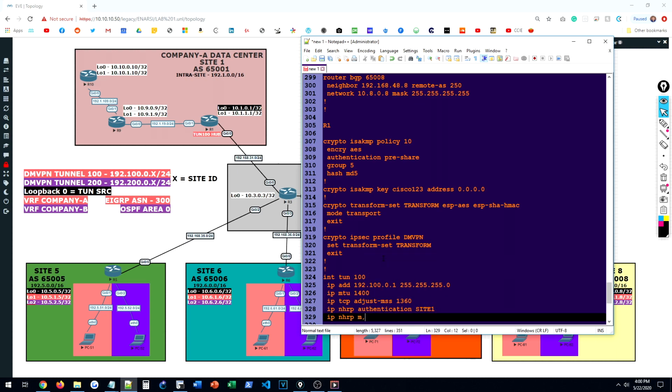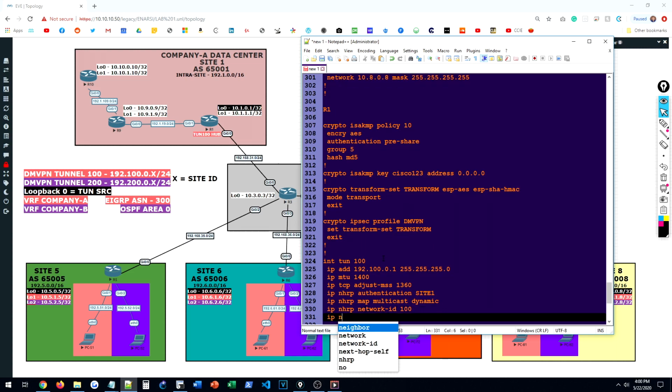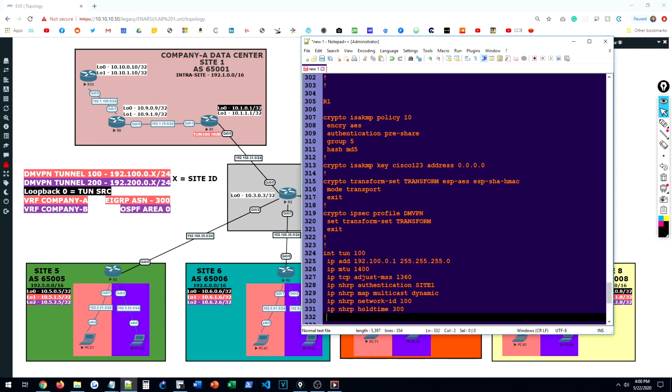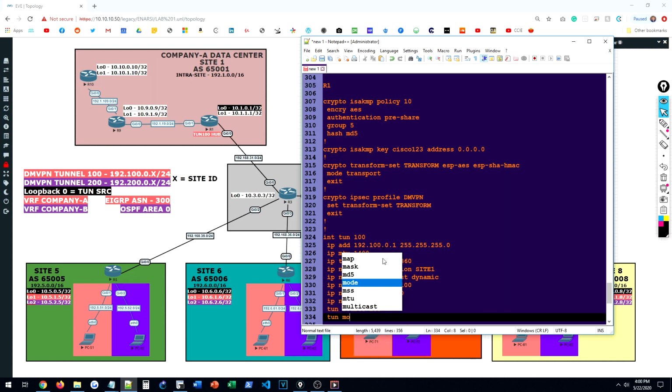And then we'll do a map multicast dynamic, since he's the hub, so he's saying anybody can put it in my table. Dynamic, we're not statically setting anything. We'll set the NHRP network ID to 100, and we'll set the hold time to 300. And then we will do IP NHRP redirect, since we're running phase 3. And then we need to add a tunnel source. So tunnel source loopback 0, of course, and tunnel mode.